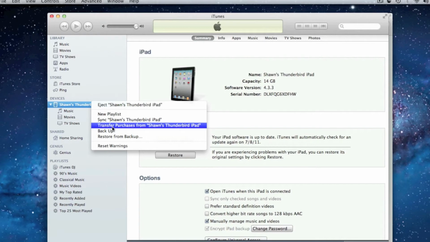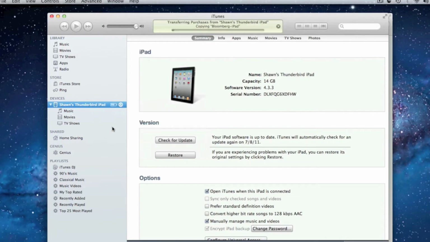And you could have said yes there as well. If you said no at that point, just come here, say transfer purchases from whatever your iPad name is, and it's going to copy all of the apps that we currently have into your iTunes. You only have to do this once. Every time after the fact that we finally sync, you're going to get essentially the same apps on your computer and on the iPad. It's just the first time.